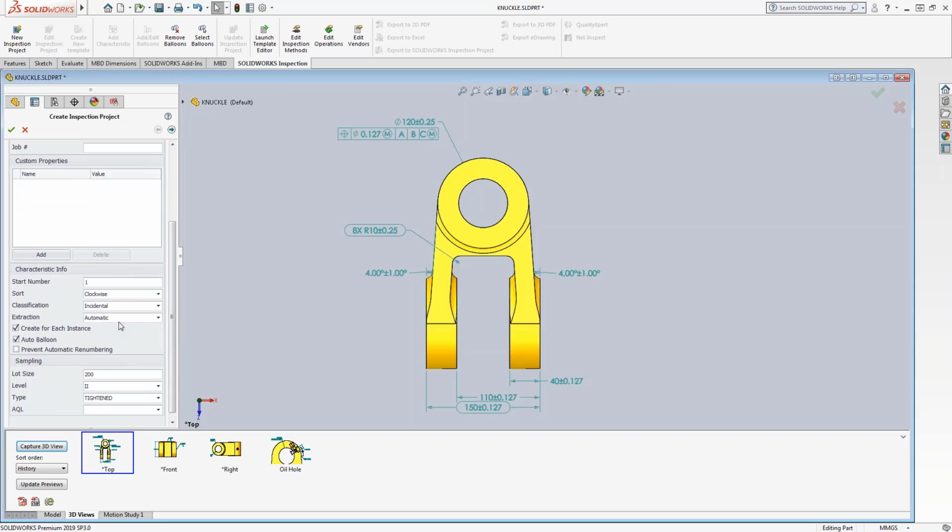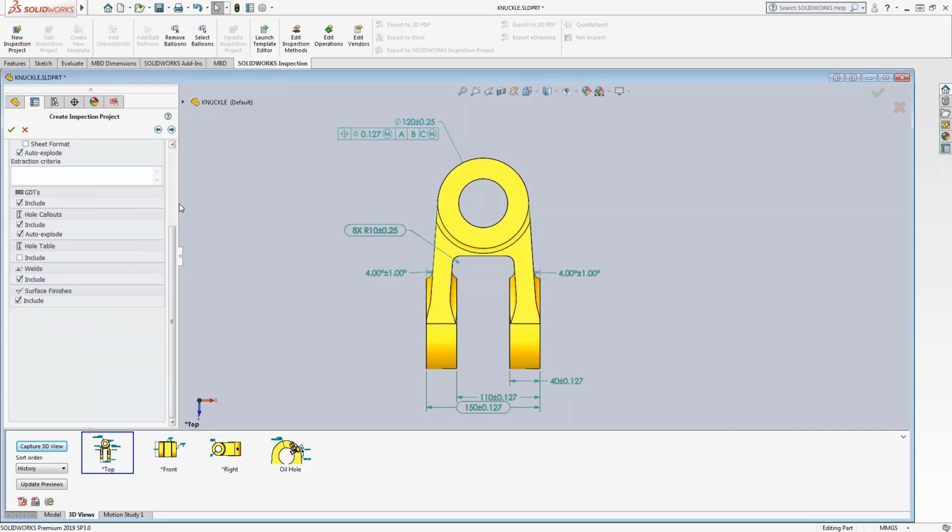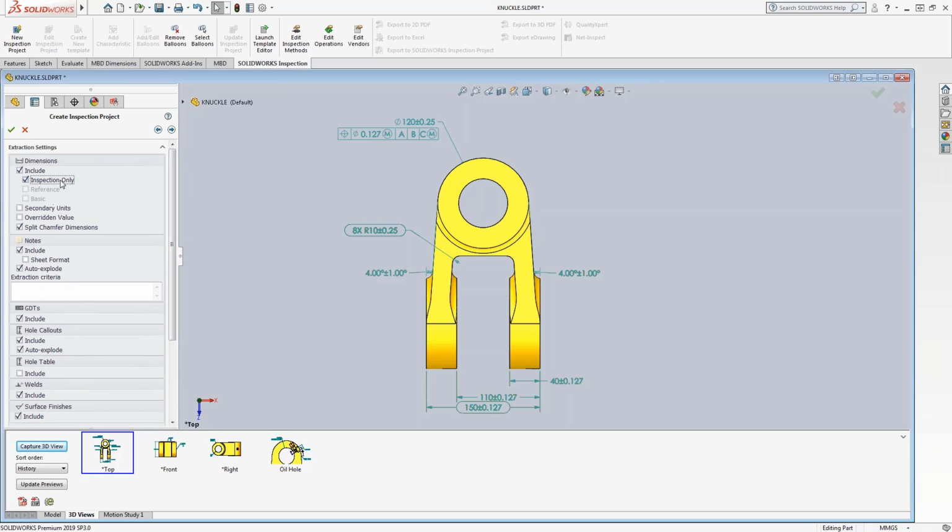Now I'm going to go with automatic ballooning. You can go with manual ballooning by clicking on individual dimensions to add balloons on them. But you can then set up your sampling size to see how many of them you want inspected as a part of your sampling batch. What's the level and type? How tight do you want the inspection to be? All right, going forward, I'm going to go with inspection only.